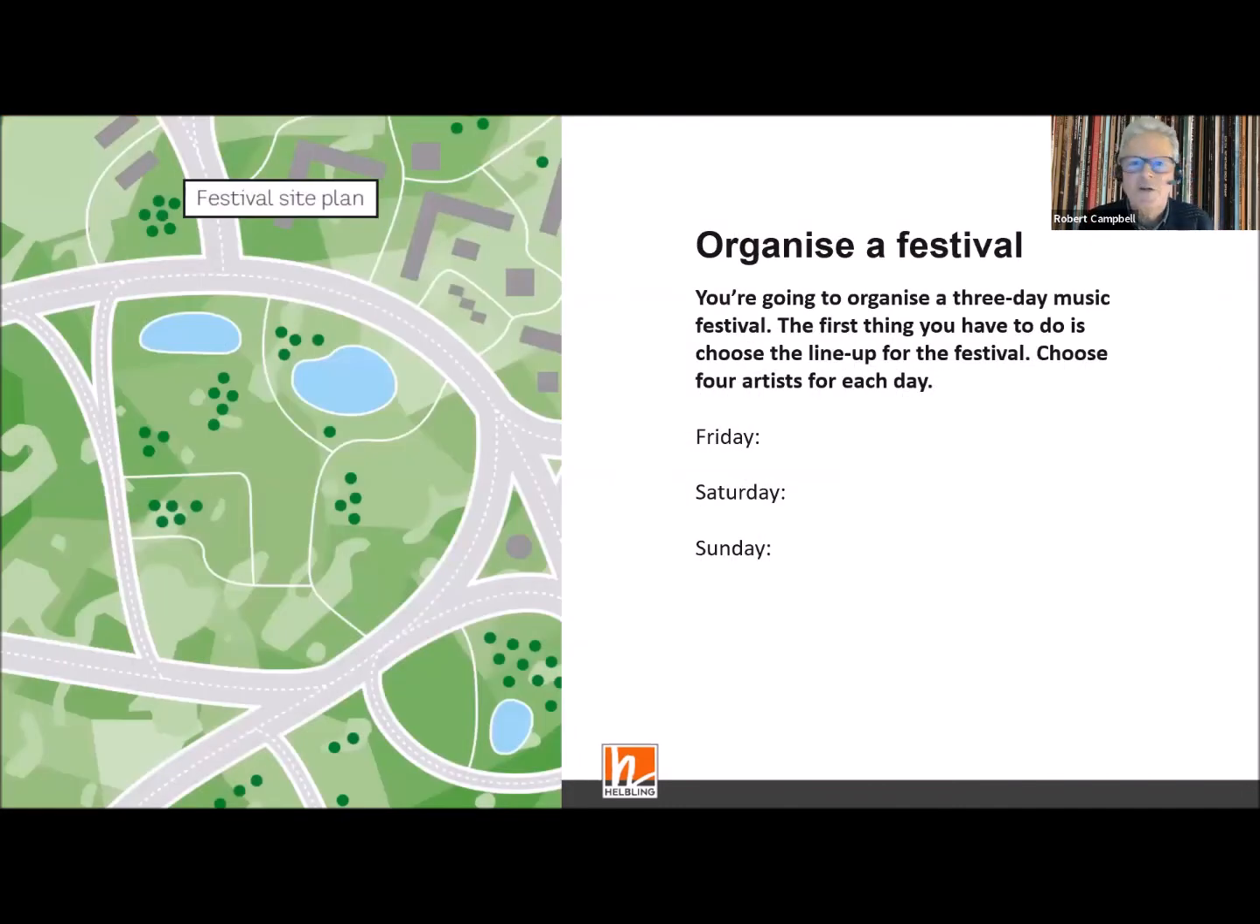Now, this is another project, organizing a music festival. This is quite fun to do if you get your students to think about where they live and what areas are available in their town, in their city, where they could mount a festival. And you can make it over 3 days, over a weekend.